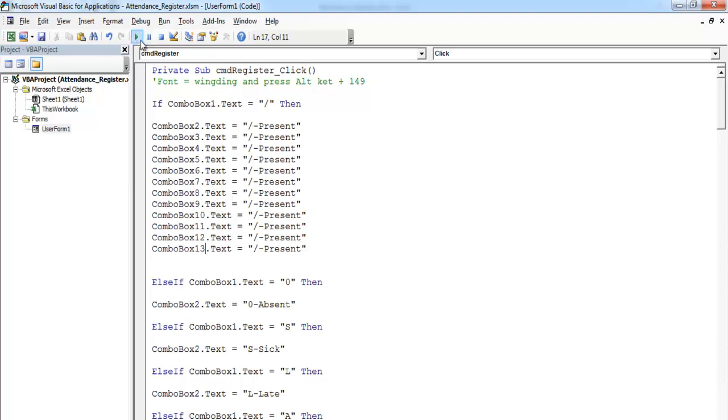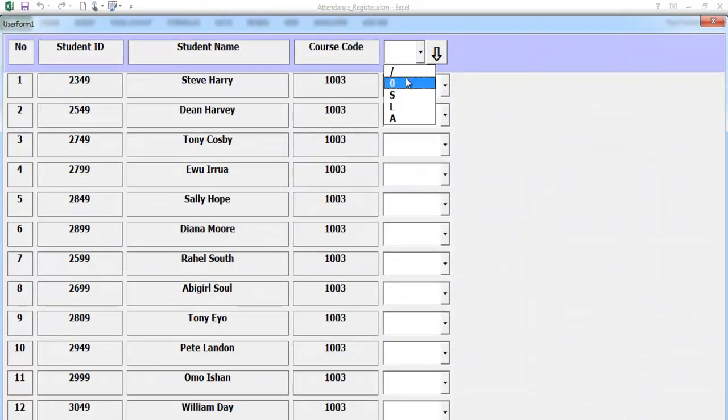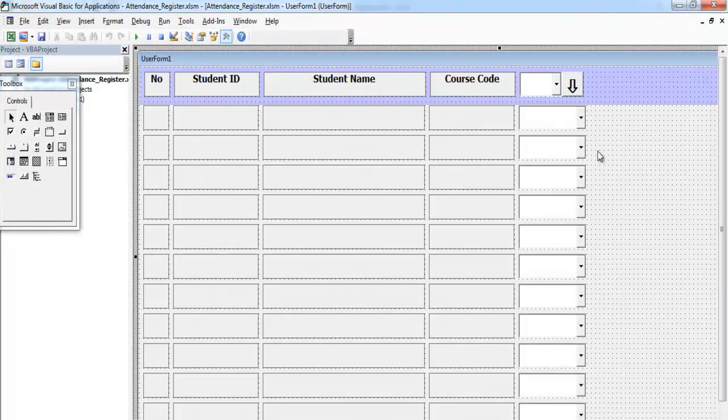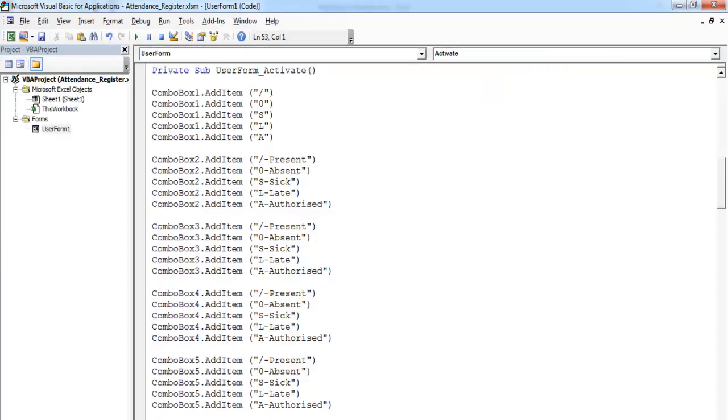So if I run it so that you guys see how the first one works. Alright, you can see that. So all I just need to do is copy and paste to take care of the rest. Back in the code, I will speed that up now.